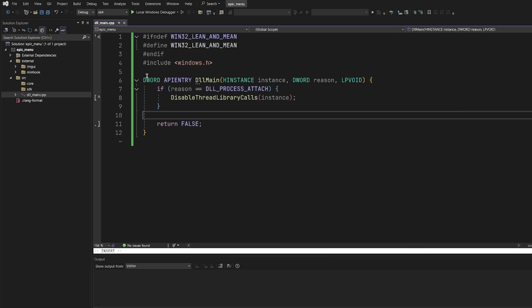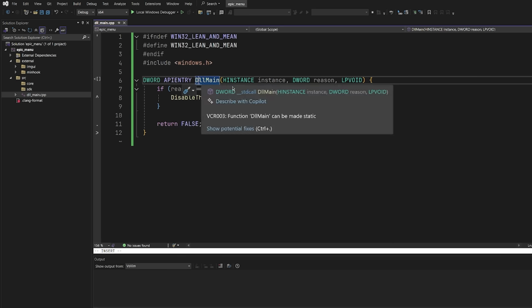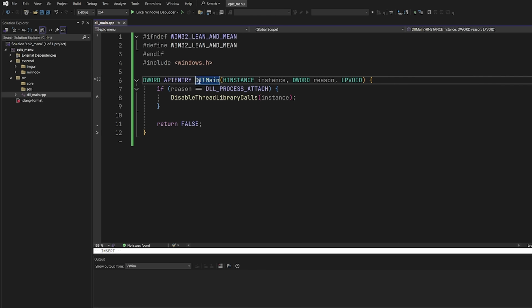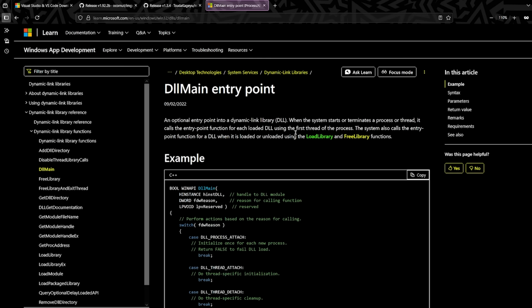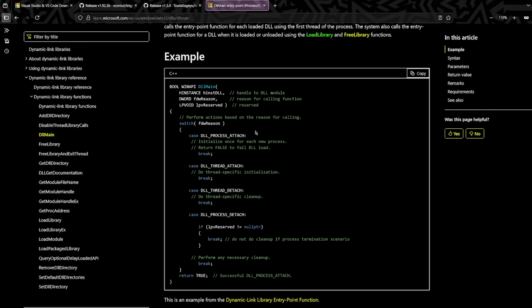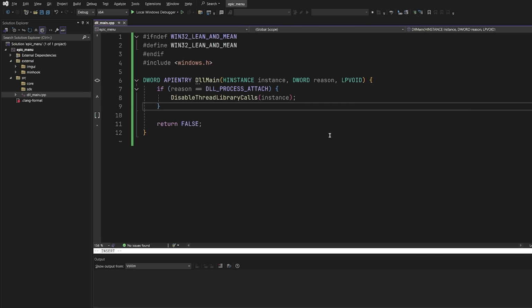Okay, so at this point, we have a very basic entry point. Basically, as soon as we inject the DLL, this is the first function that is going to be called. That's why it's the entry point. If you're wondering, this is how every single DLL works. You can see MSDN documentation about it. And so far, this is pretty basic stuff. This applies to every internal that has ever been created.